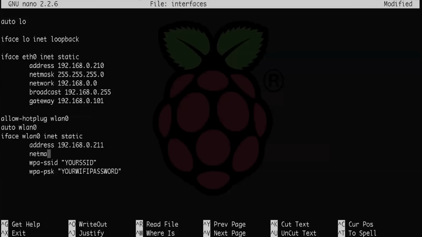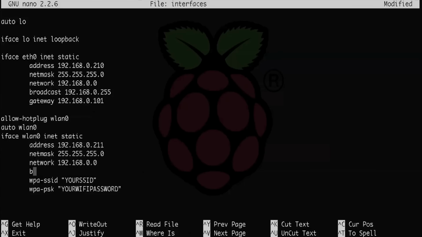And then just below that, you put netmask 255.255.255.0. Then below that, our network, which is 192.168.0.0. And then our broadcast, which is 192.168.0.255. Below that, we're going to do our gateway, which is 192.168.0.101 for me. Keep in mind, that's your router, so whatever your router's IP address is. And then again, below that, we have wpa-ssid, and then in quotes you put your SSID, and keep in mind this is case sensitive here, I believe. And then the next line is wpa-psk, and then your password or passphrase in quotes as well.